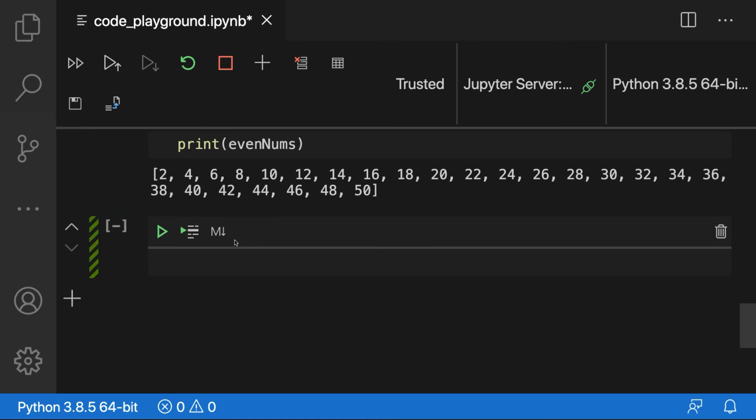Now let's try to apply list comprehension to modifying an existing list. So let's create a new list. Let's do numbers, and let's just do 1, 2, 3, 4, 5. Now let's make a new list, except with each number in this doubled. So try to do that in your head before I show you.